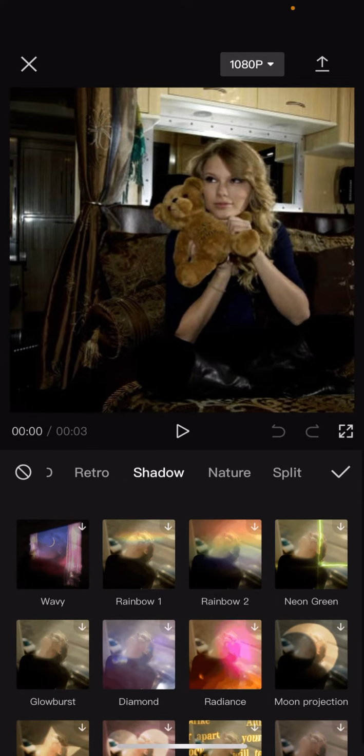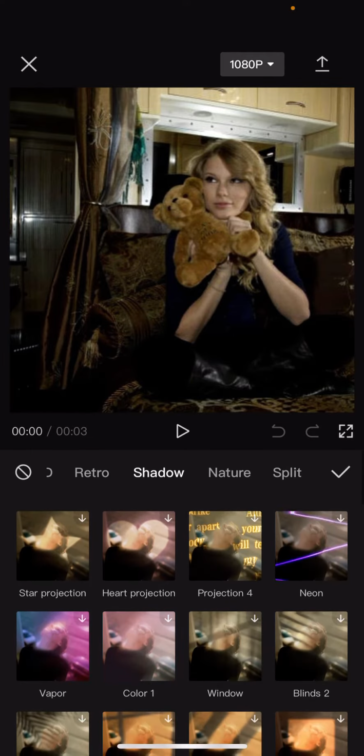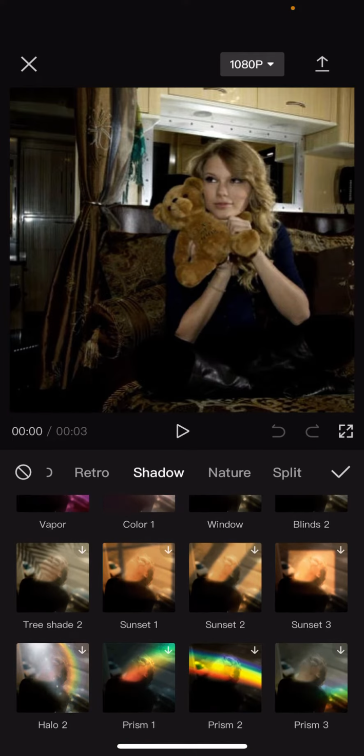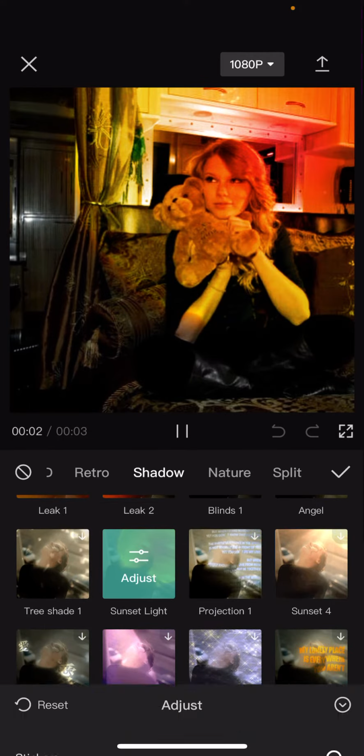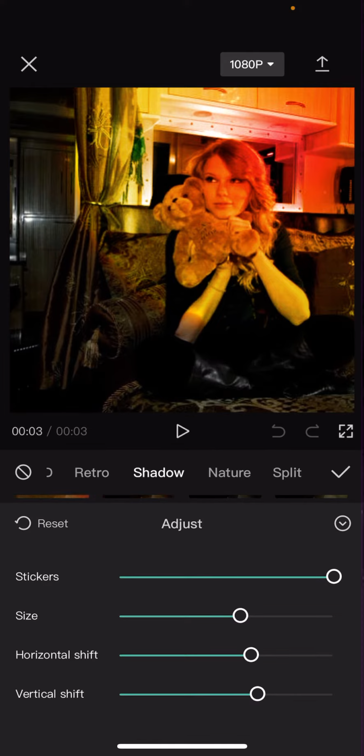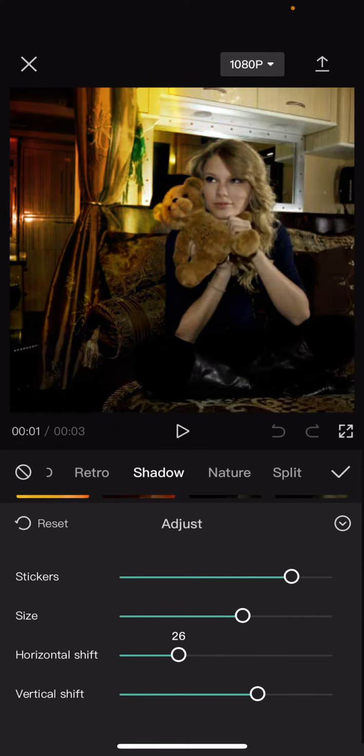There's also a moon projection one. There's just a lot to choose from, as you can see, but I'm just going to choose the sunset light one. And here's where you can adjust the size of the lamp, the intensity, and this is where you can move the light to.